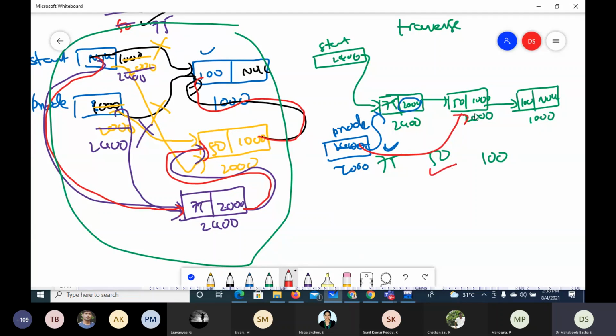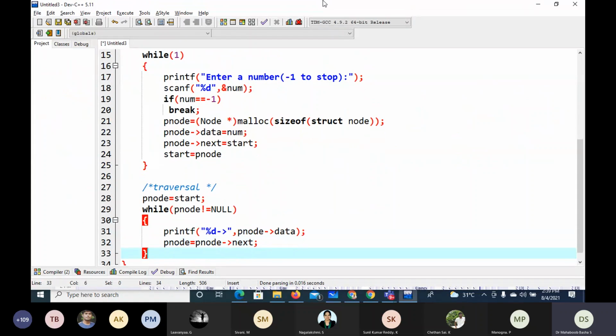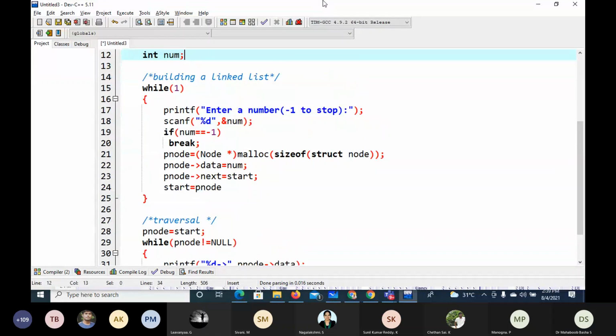Then I'm printing 50, then P node next is 1000, 1000 is copied here. Then this is no more pointing to this, this is pointing to this. Then I'm printing 100, then P node next is null, null is copied here. And now when it is null, I am stopping. So this is the logic for traversal.